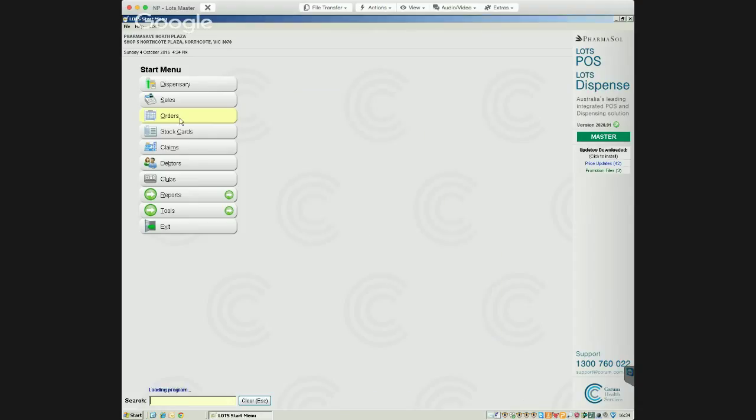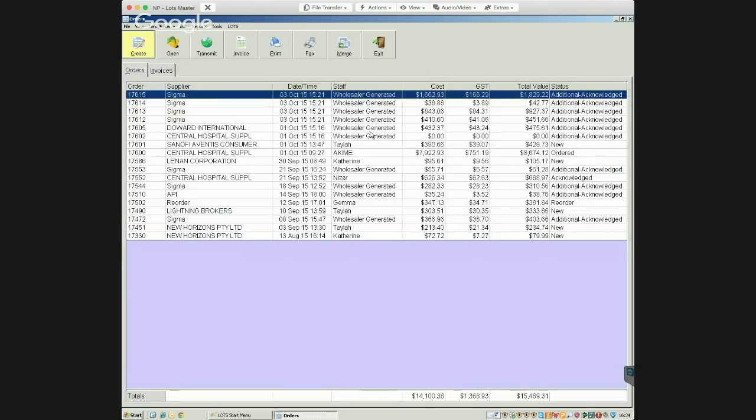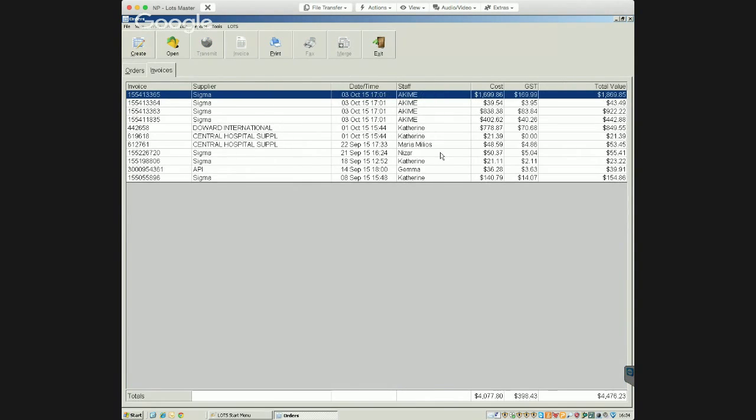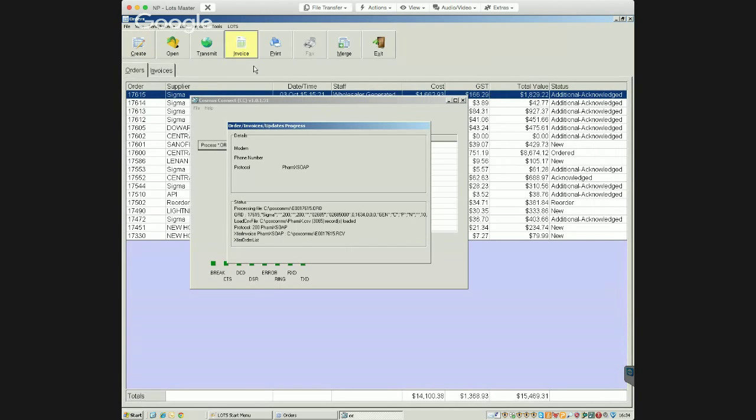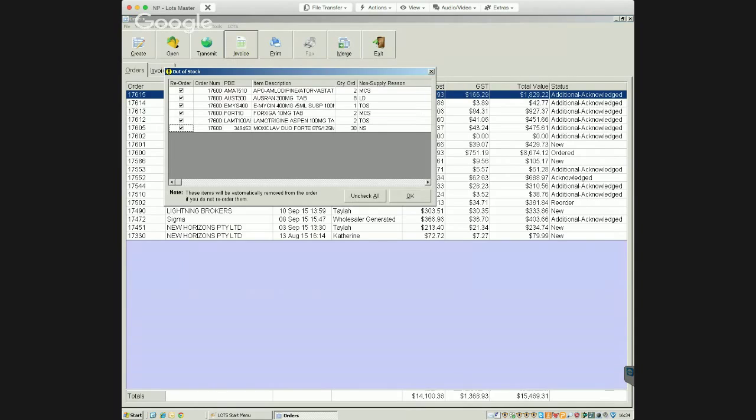Okay, so back into orders. Type in your code. Okay, if you want to receive any invoices that haven't appeared as yet for you to deliver, you can go to orders, press invoice, and that'll actually go through and see if there's any uncollected invoices, and if there are, it'll drop them into your system ready for you to auto deliver them.